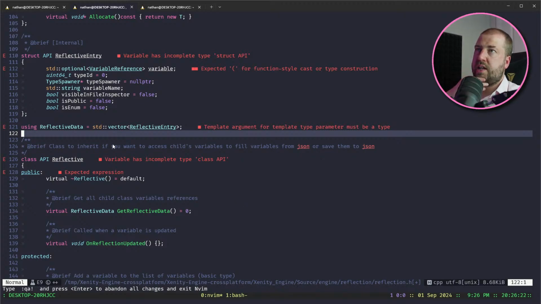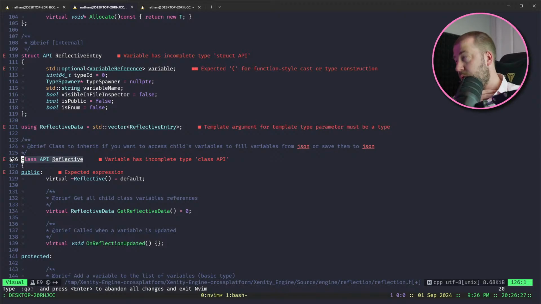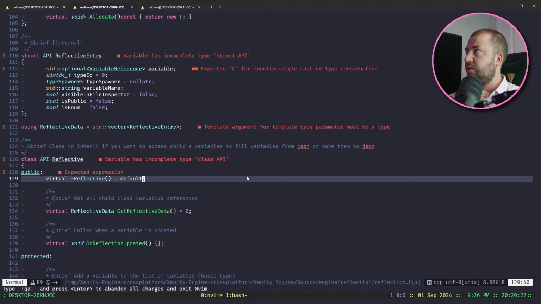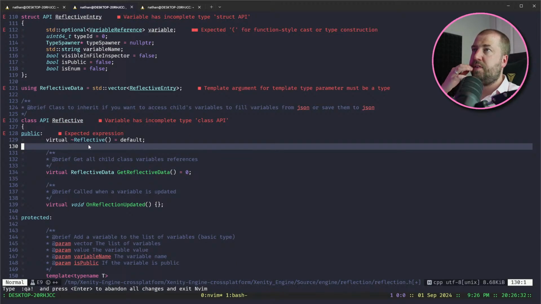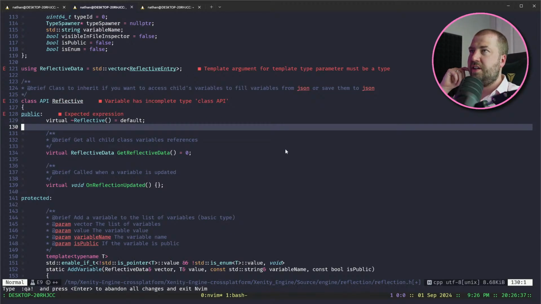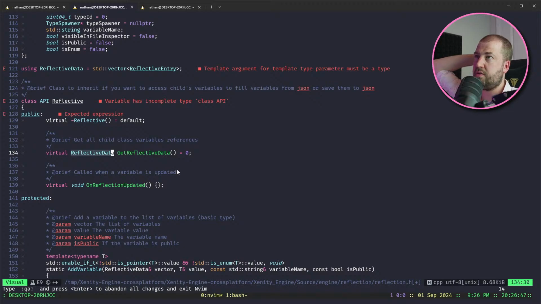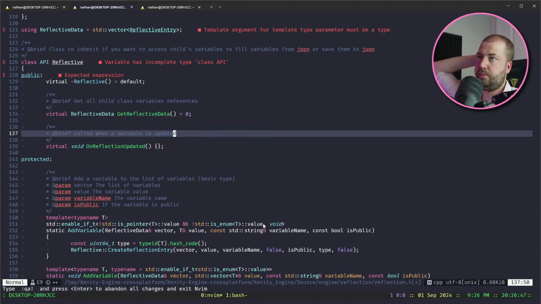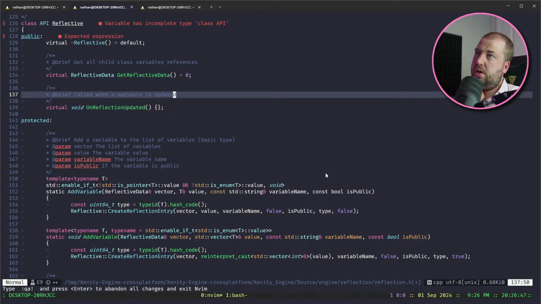Class to inherit if you want to access child variables, to fill variables from JSON, to save them to JSON. So you inherit reflective. So you're going to say, I'm going to implement the reflective interface. Nice virtual destructor. And then you have to... Oh, so for my class, I have to basically say, here's how I get the reflective data out. And then you've got add a variable to the list of variables, basic type.